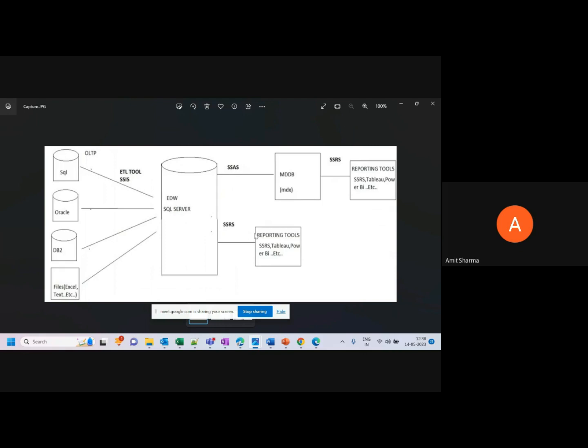In this diagram, you can see a reporting tool. A reporting tool can be SSRS, Tableau, Power BI, QlikView, etc. SSRS is basically a reporting tool, while Power BI and Tableau are mostly called analytical and reporting tools. For generating any report, we are going to use SSRS. SSRS will directly connect with the enterprise SQL Server, that is the enterprise data warehouse, and do the reporting.